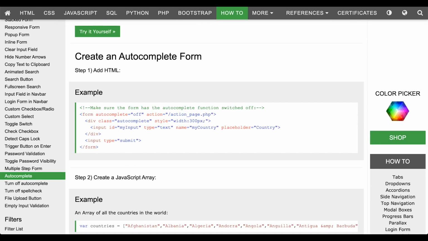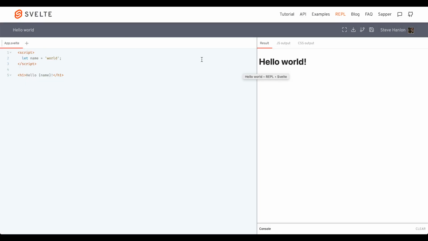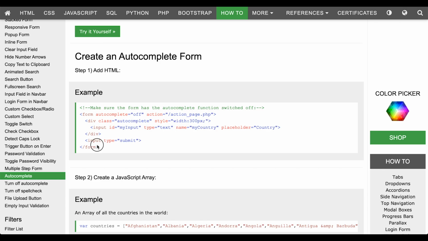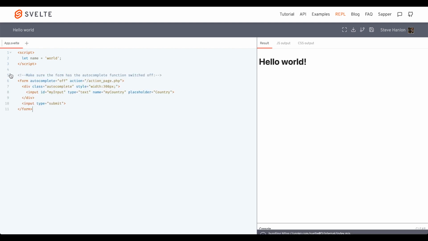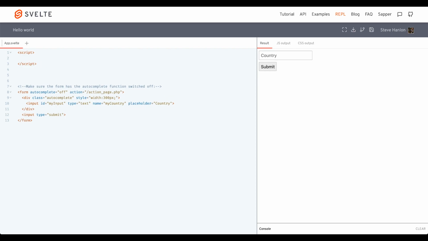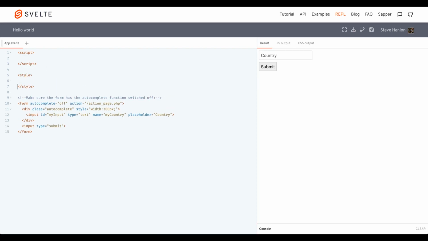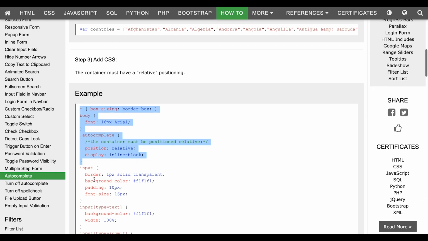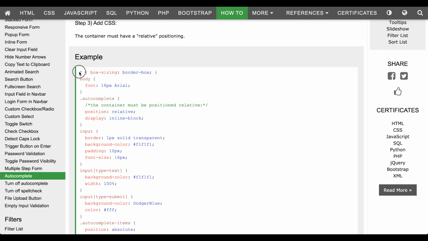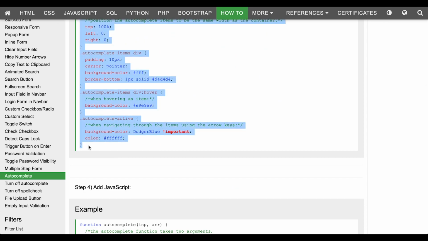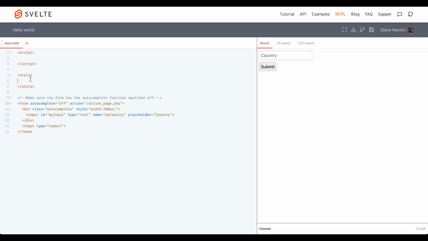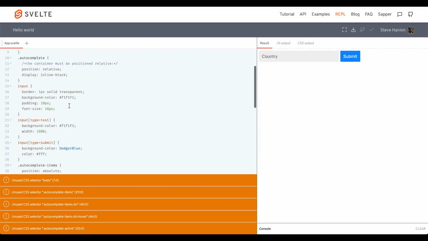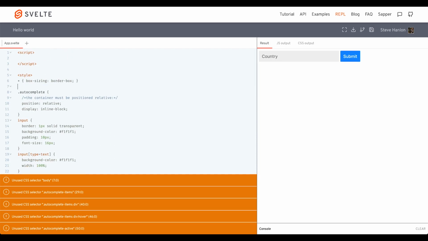We'll just use the REPL at svelte.dev, and I'll copy the HTML. We can get rid of whatever's in the script tags, and then let's make some style tags. And we'll put all the CSS in there. We could probably get rid of body.